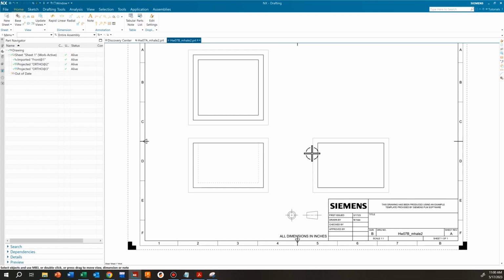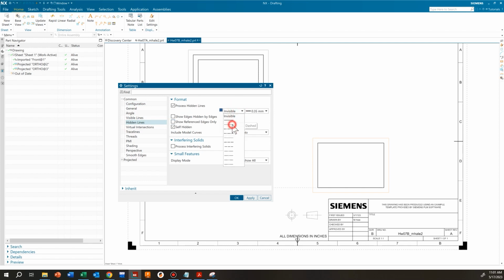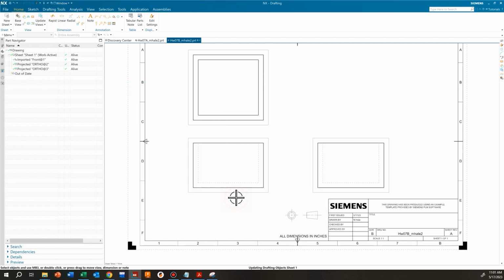So we need to show hidden lines over here as well. So I'm just going to do the same thing. Click on the bounding box. Click on the A for settings. Hidden lines. Instead of invisible, we want them to be the dashed lines. And we'll hit OK. We don't have any hidden lines for our top view, so we don't need to worry about that.